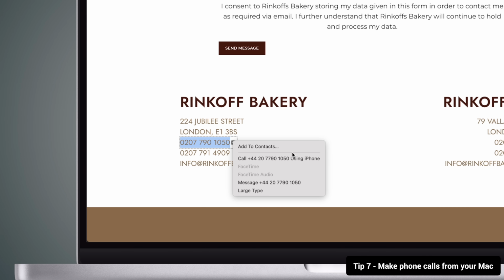You should see a phone icon, click on it to make a call via your iPhone through your Mac.